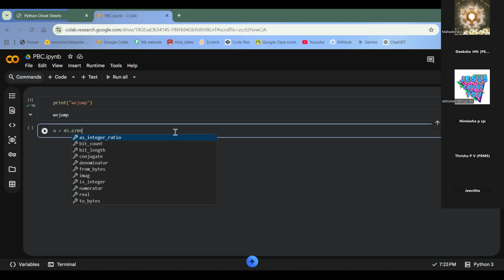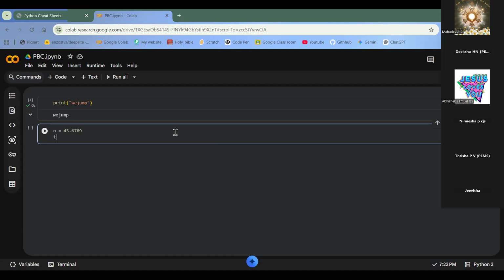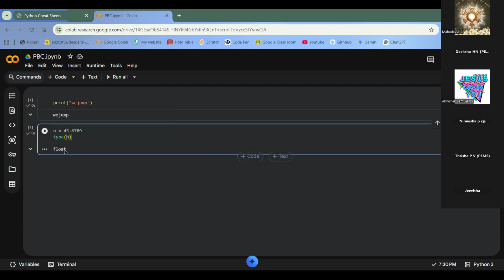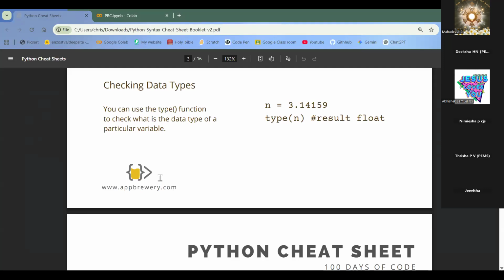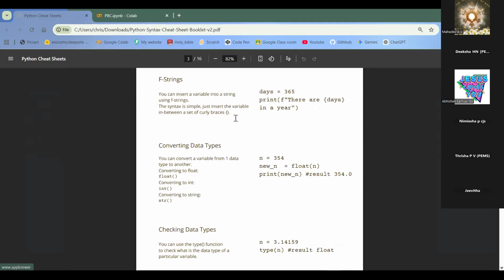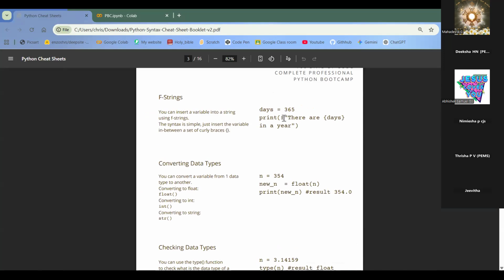So I will be giving 4.6789. Okay. Then after I will type here type and I'm running this. It will be giving us float. It's just indicating what data type you have given here. And to check out these things, I would like to say I will take this and the same.